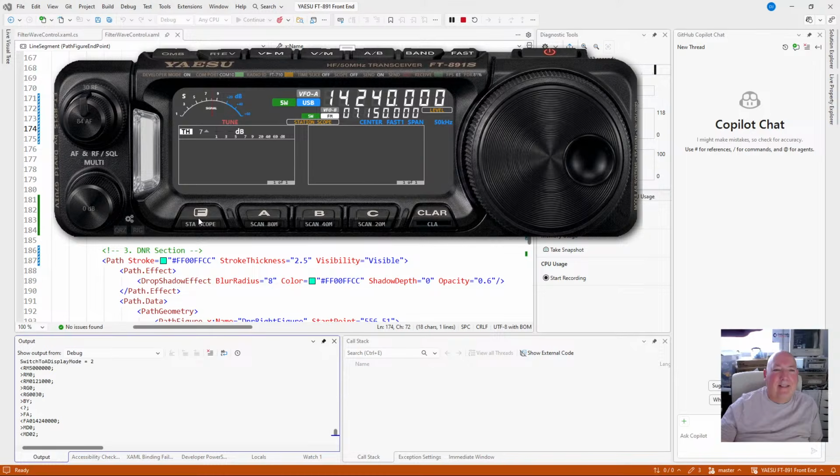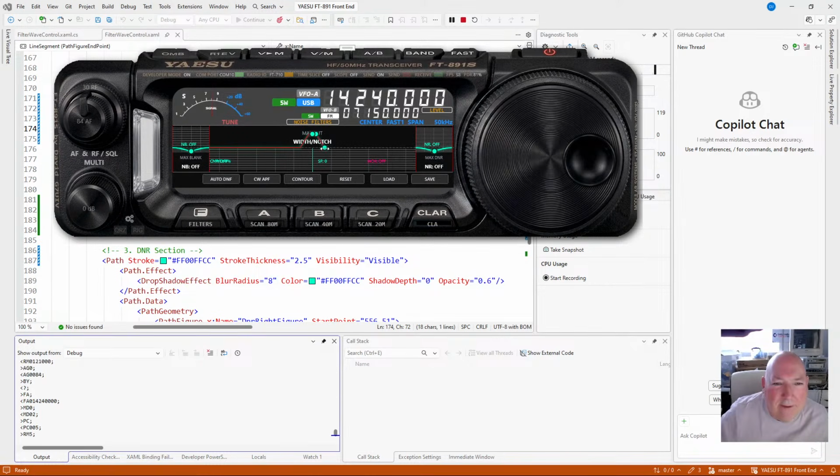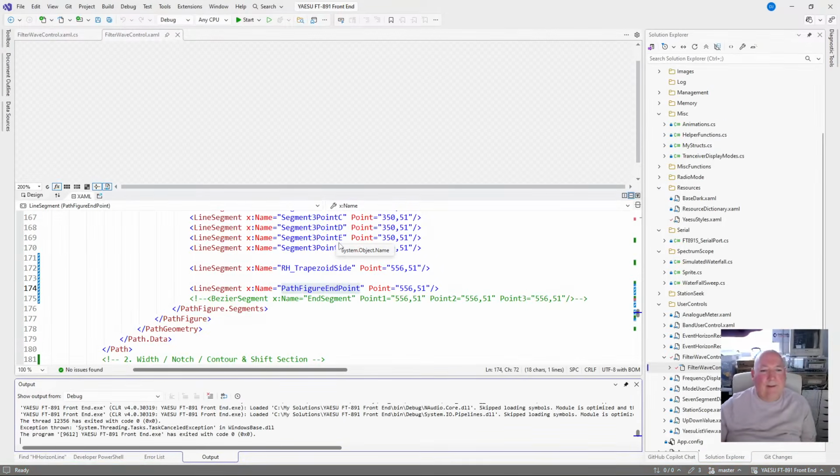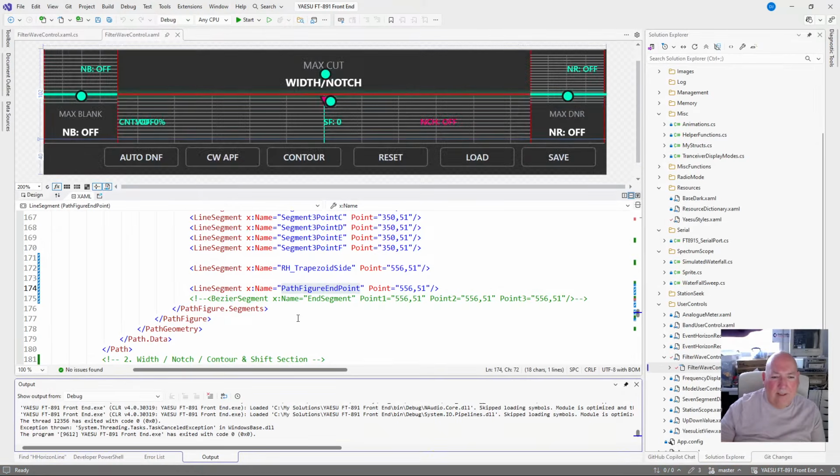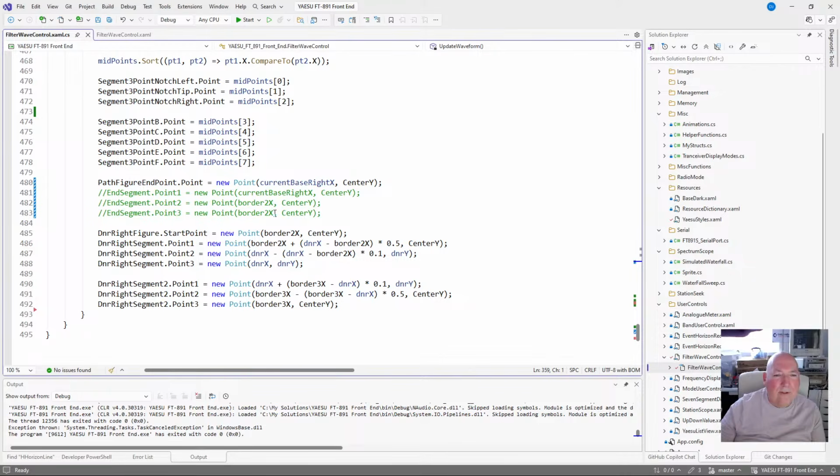Yeah, that's it. So we haven't got our line. Is that because we've got no colour? No, it didn't like something or other. So, obviously, that's weird. Right, so we've got a Bezier segment. So what was it actually doing? Border to X, centre Y. Ah.